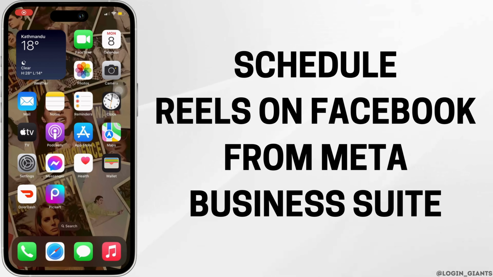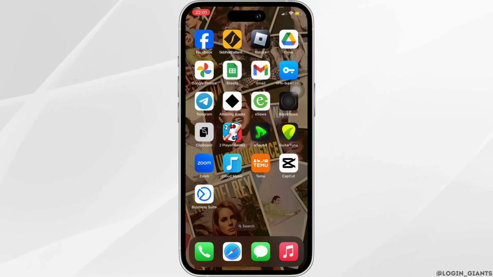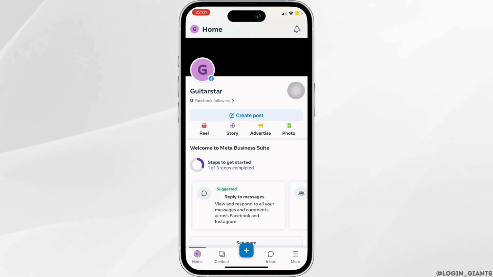How to schedule Reels on Facebook on Meta Business Suite. The very first thing you want to do is to head over to your application Meta Business Suite. Enter your login credentials and then log into your specific account.